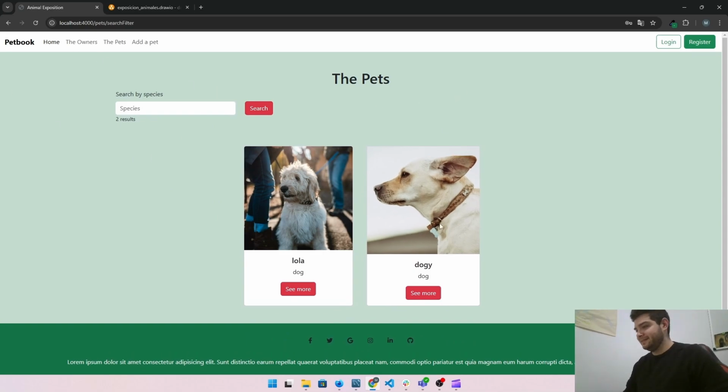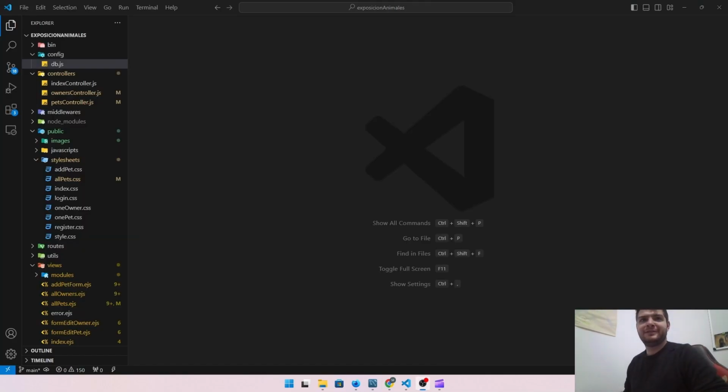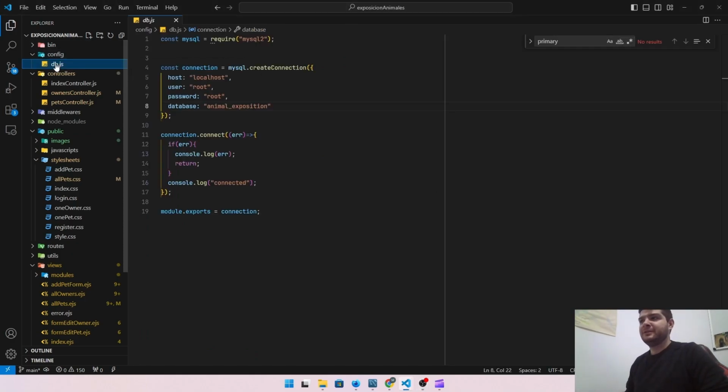And that's it. So now let's see a bit of the code. First we have the connection to the database. As I said, we are using MySQL2. And this file is the configuration of the connection.